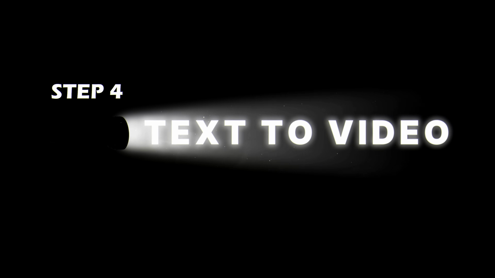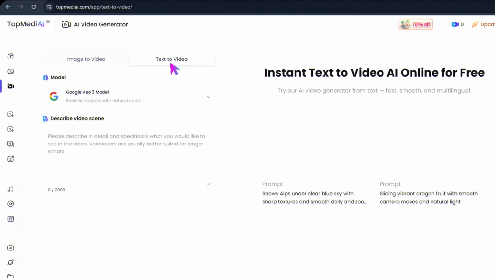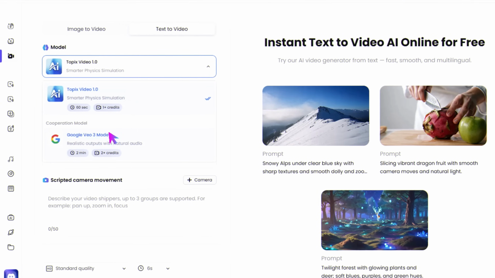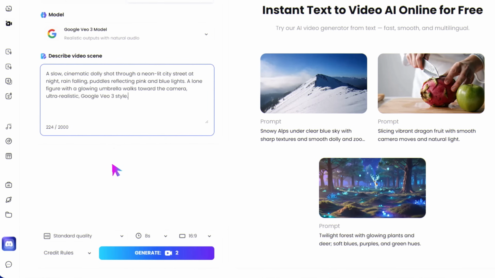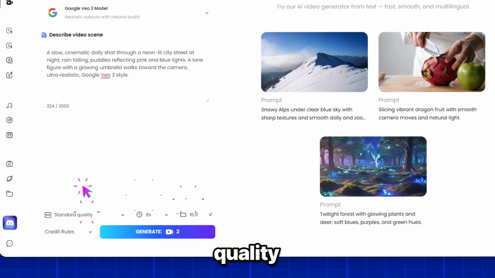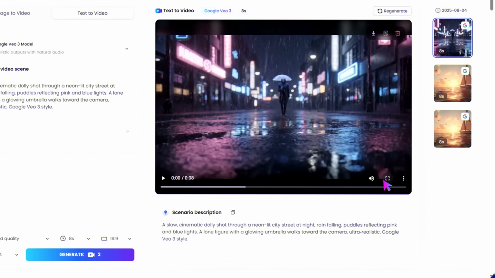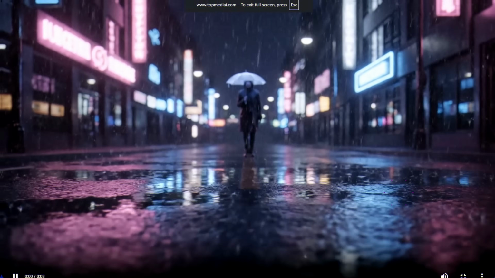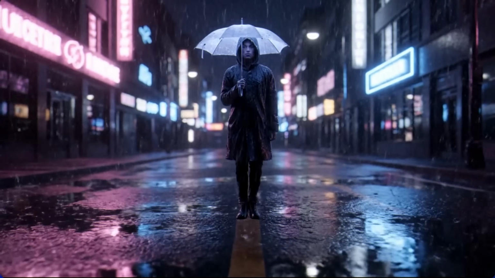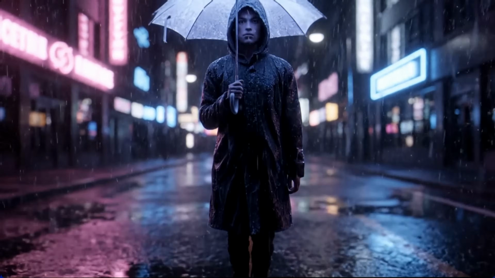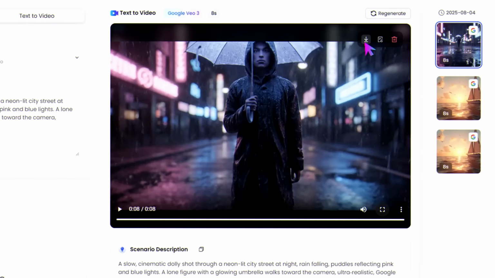Step 4: Text to video. Next is text to video, no images needed. I select Google VEO 3 again and enter this prompt. I choose duration, frame, and quality, then click generate and just look at this result. It feels like a scene from a sci-fi film created entirely by AI.